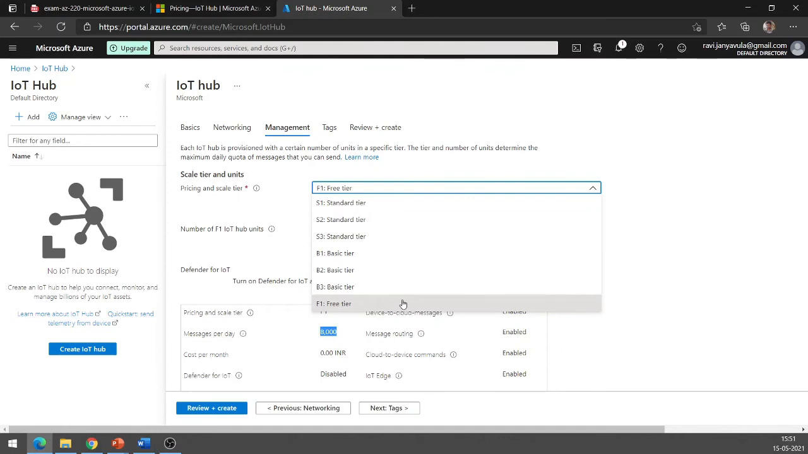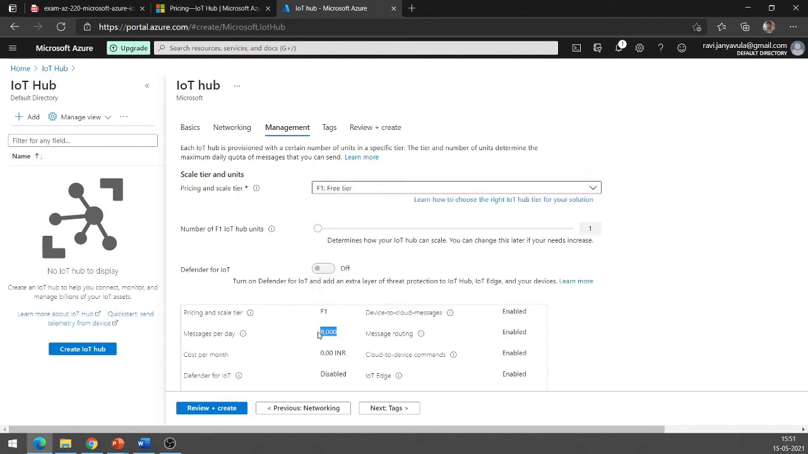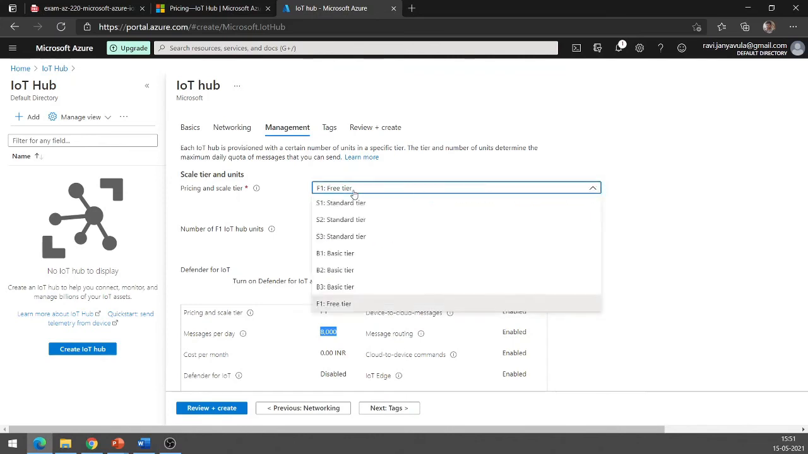So when you are moving from POC to development or production, you feel like you should change, then the number of devices will grow and the number of messages per day will grow. Then you want to shift from free tier to basic or standard. Azure portal, by default, doesn't allow that scale up to different tiers. So keep that in mind. If you are on the free tier, you cannot change to basic or standard or anything like that.